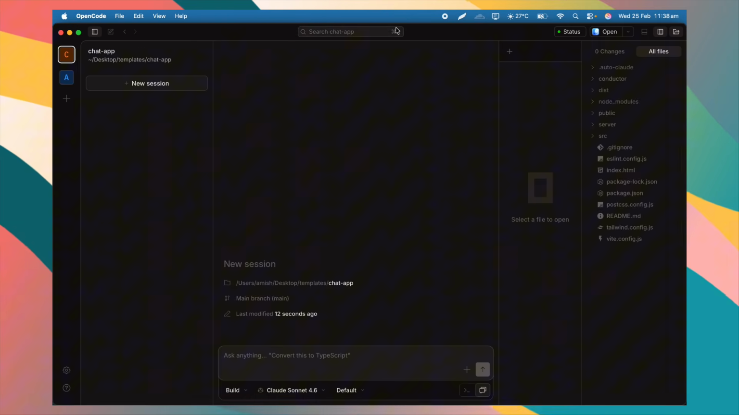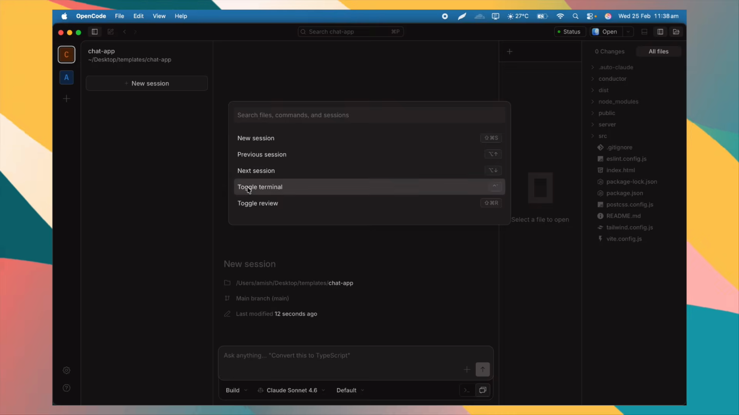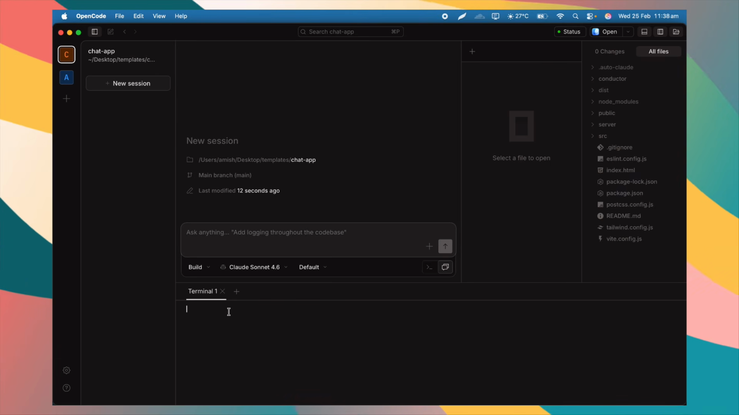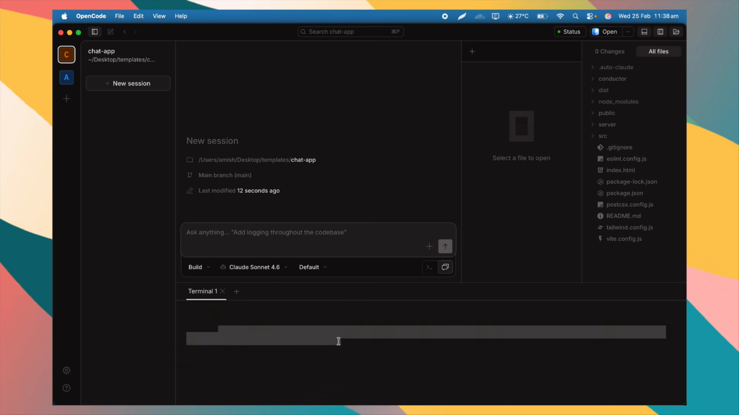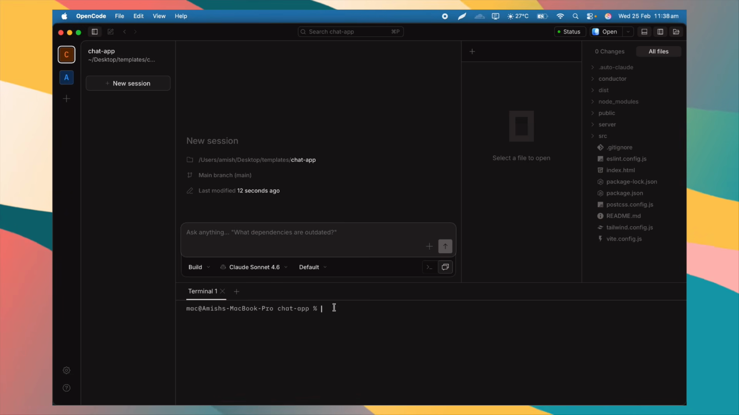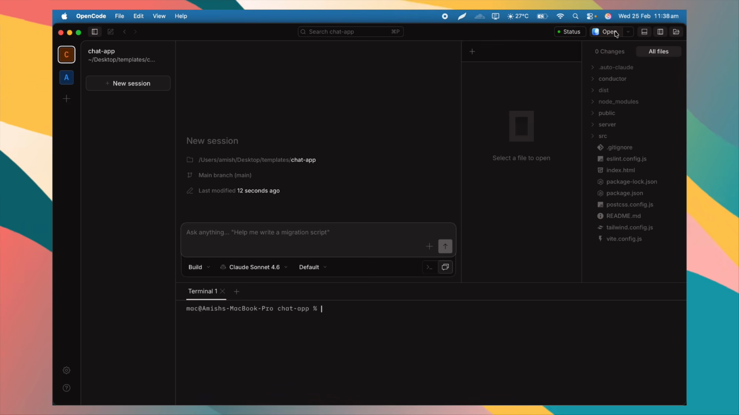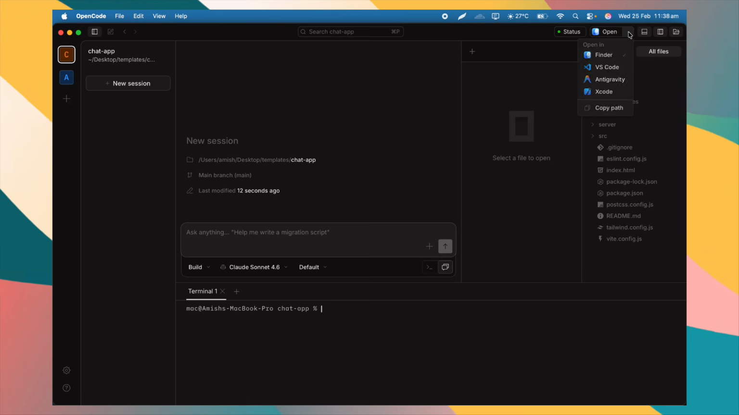There is also a built-in terminal tab in the desktop app. So if you need to run a dev server, install packages or check Git status, you don't have to leave the window. You can also run the OpenCode CLI directly from there if you want. And if you prefer to edit files in your IDE, there is an option to open them in VS Code or Cursor with a single click.